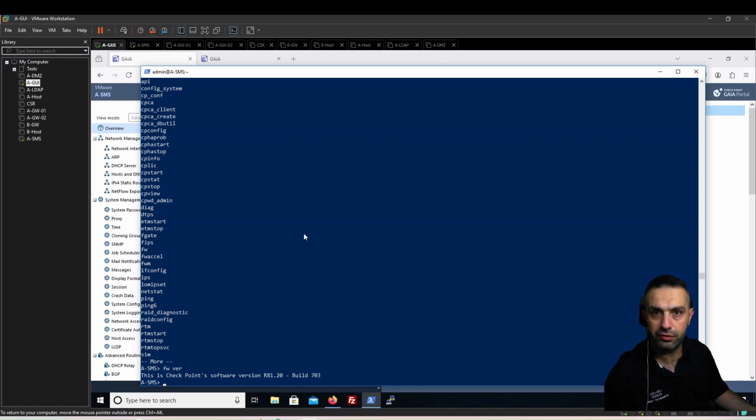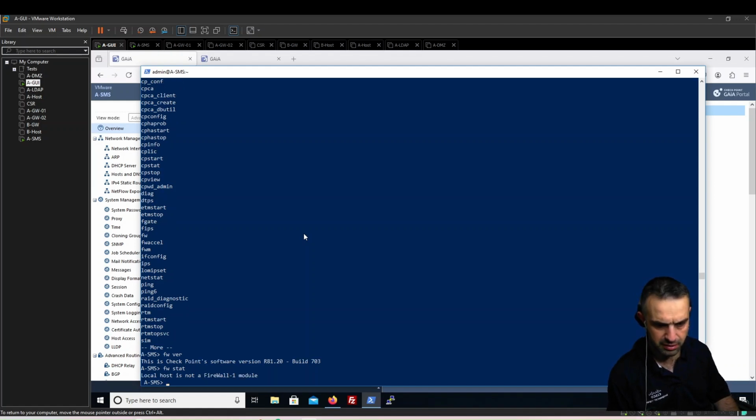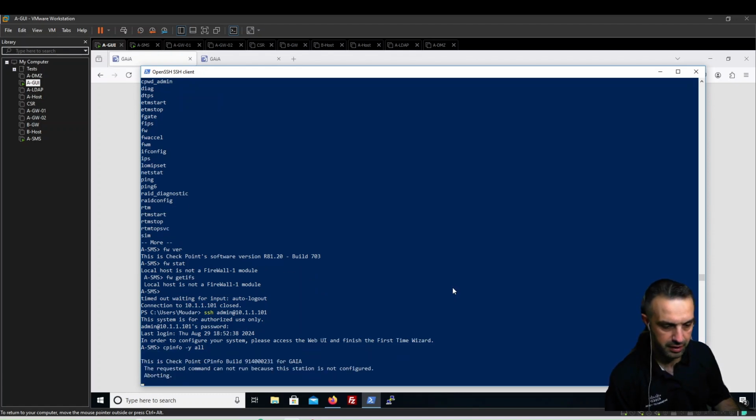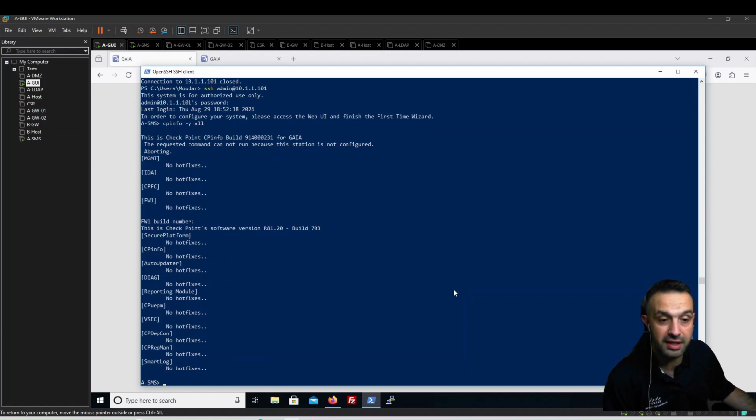Another command: to view the name of the security policy currently installed on the gateway, we use fw stat. We can test it here, but I have no policy here, so maybe localhost is not a firewall. We need to test that on a gateway. Another interesting command is cpinfo -y all. This will show us what take is installed and all the hotfixes. We can do this, and we can see that there are no hotfixes installed on this machine because it's a new installation. But in production, we can see all the hotfixes installed.